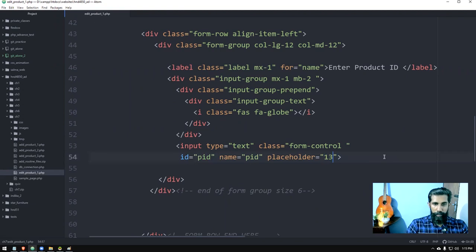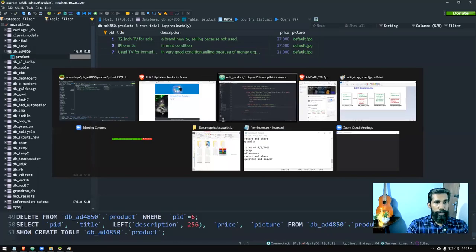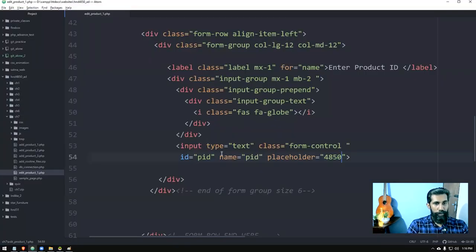You can type whatever number you like. Okay. So a product number is there, means you can type like that. You can type any product number that you like. I just typed 4850 because it's your batch. Right, then we need a search button. That's all what we need. So we are good to go with that.